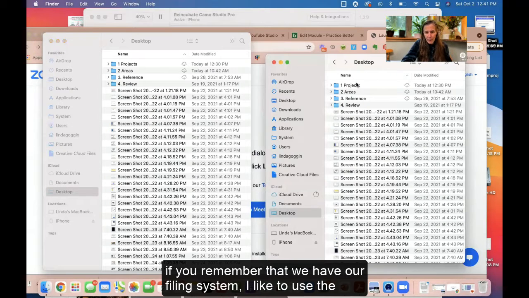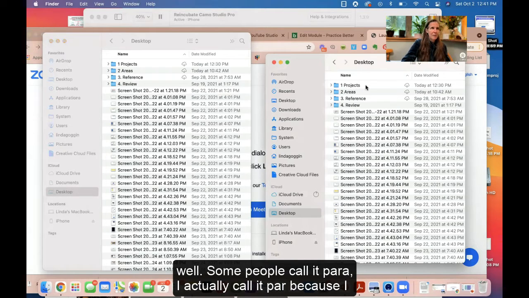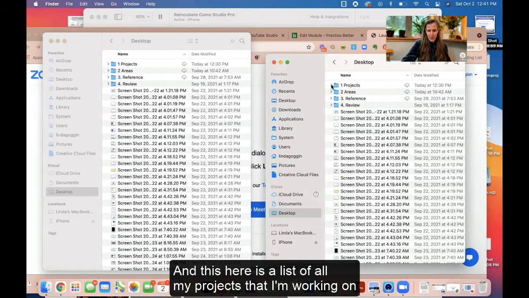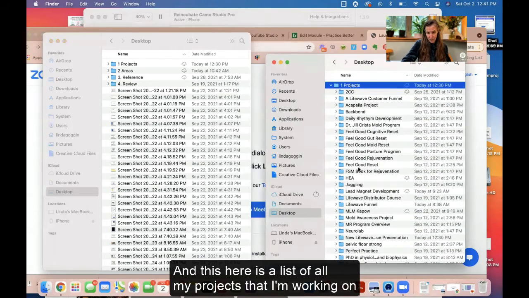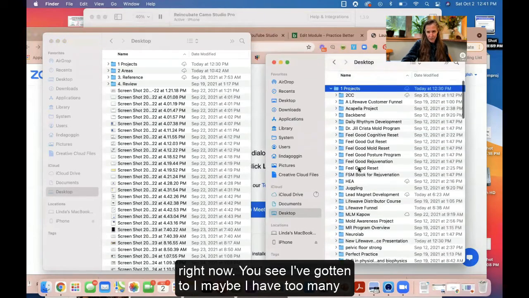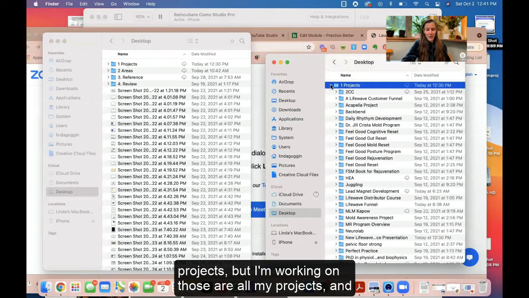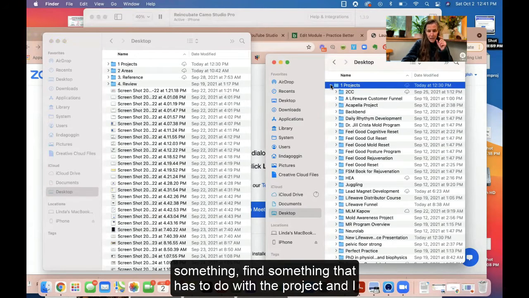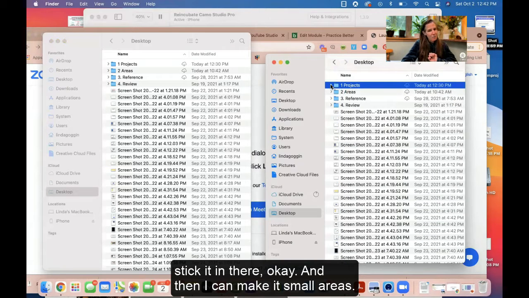And if you remember that we have our filing system, I like to use the, well, some people call it PARA. I actually call it PAR because I don't really have an archive. My reference is my archive. Projects. And this here is a list of all my projects that I'm working on right now. You see, I've got 2, maybe I have too many projects, but those are all my projects and they all mean something to me, okay? So when I find something that has to do with the project, I'm going to stick it in there, okay? And then I can make it small.